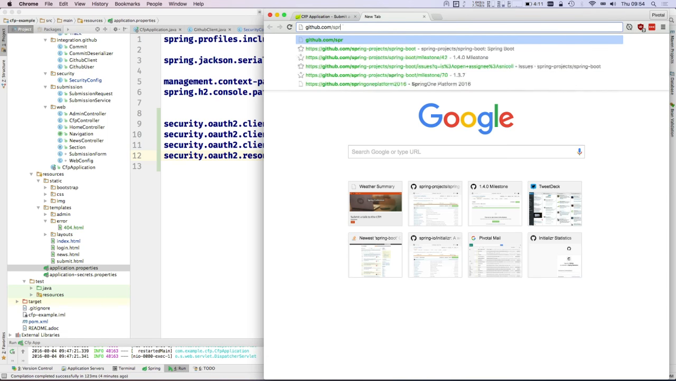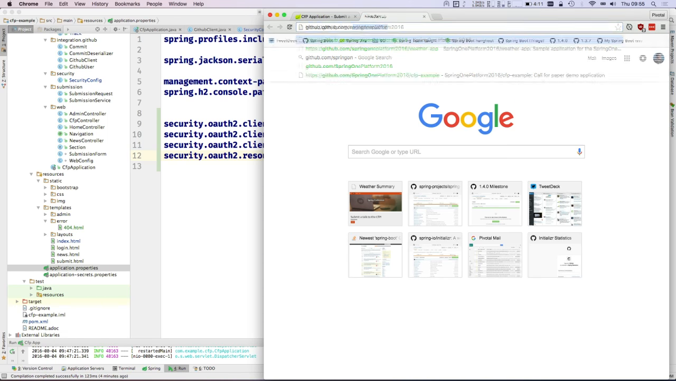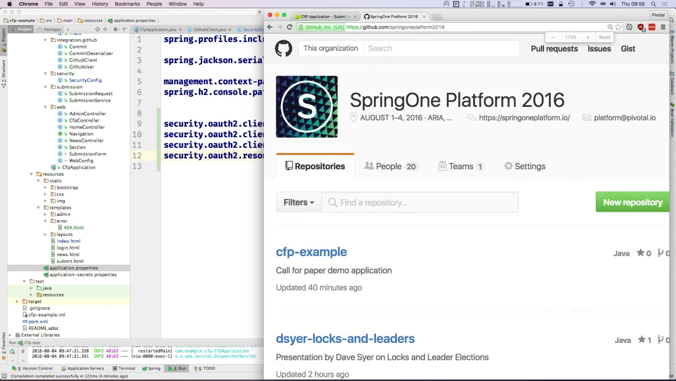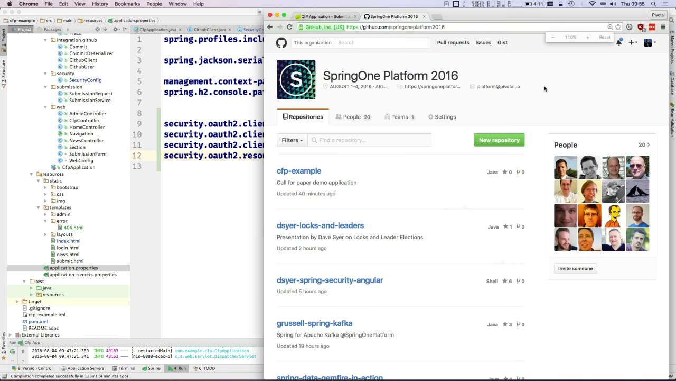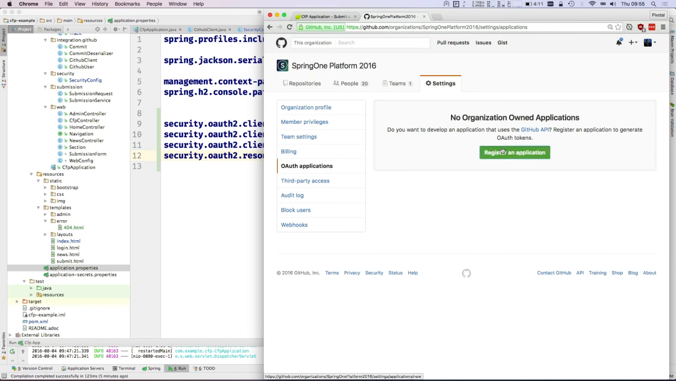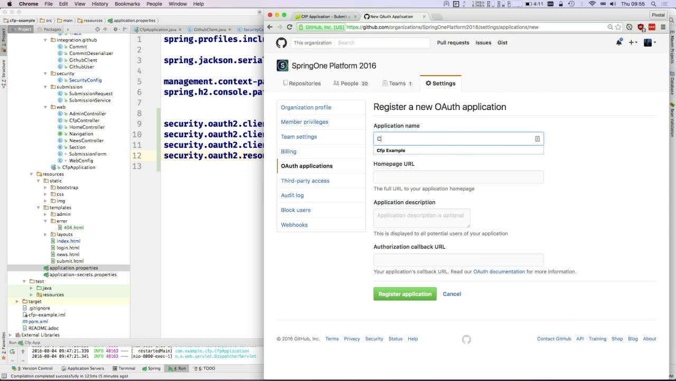And that's what we're about to do against the SpringOne platform org on GitHub. That's where the actual code lives, actually. The CFP-example application is the right repository. You need to be admin to the organization to see this. So if you have a GitHub account, just go on to your own repository, the repository with your username. You'll find this settings page there, hosted application. Then you register an application. You call that CFP example, for instance.